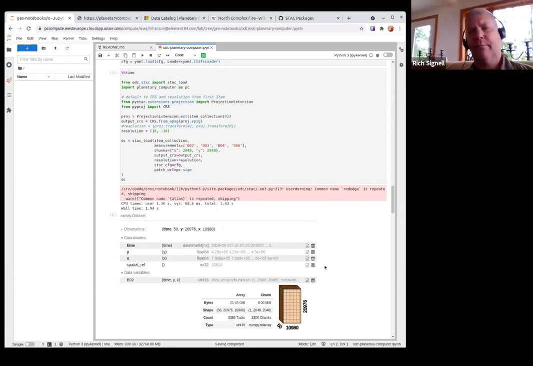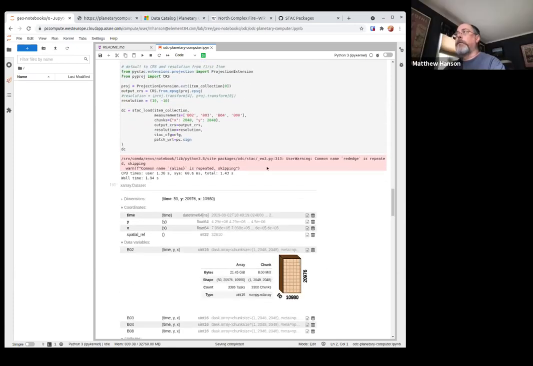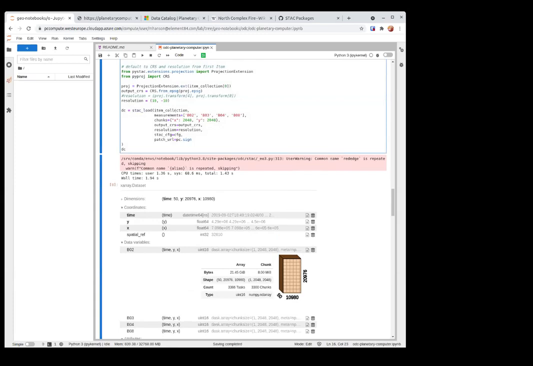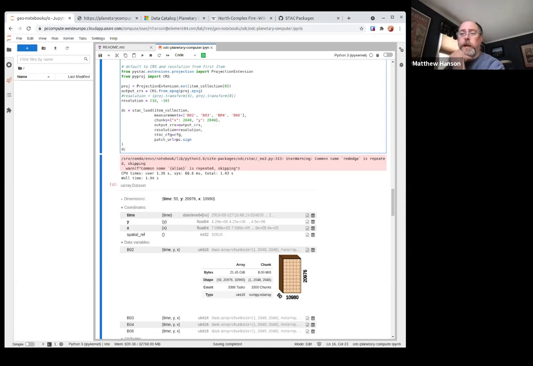Yeah, exactly. And a couple other things to point out here in the stack load. I'm giving this a measurements keyword, which is also a holdover from ODC that will change. But this is saying just open up bands 2, 3, 4, and 8, so red, green, blue, and near IR. I'm giving it a chunk size. If I don't give it a chunk size, then it'll just open up xarrays and read everything. But by giving it a chunk size, you're explicitly saying use Dask, so it's going to be lazy.